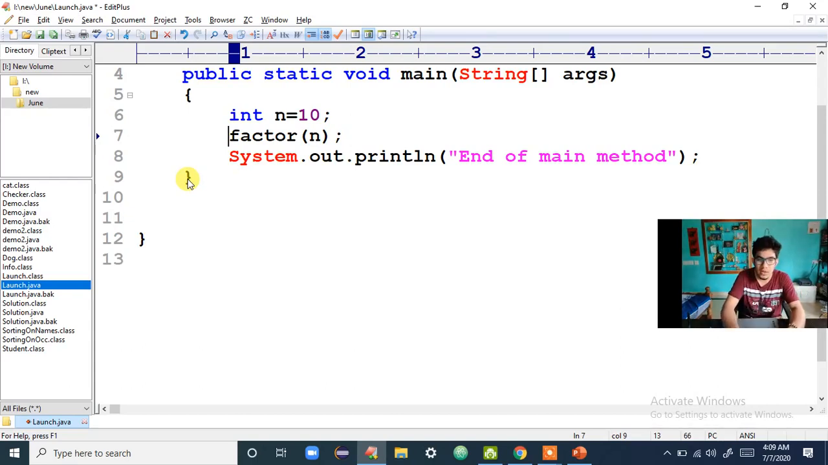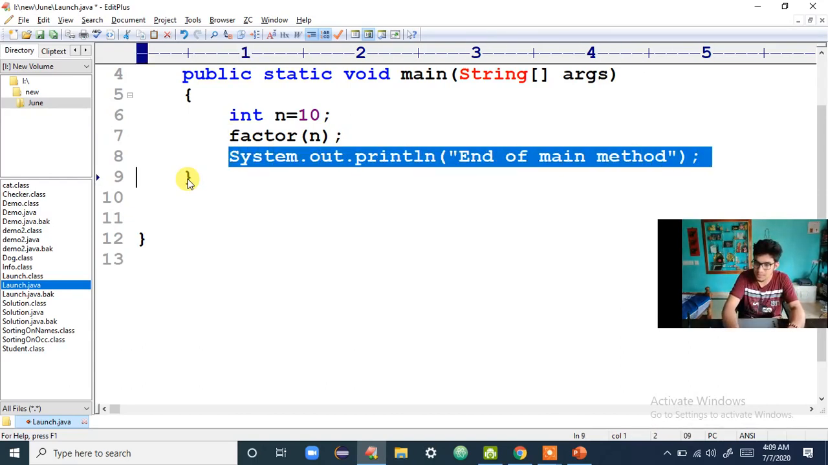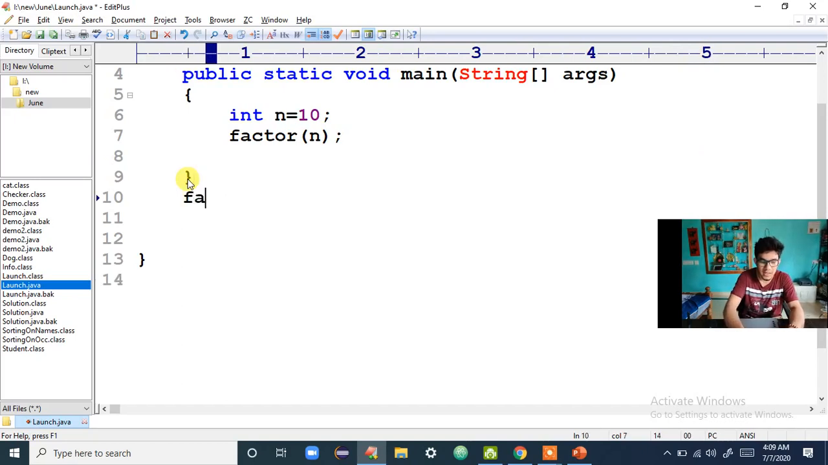So when I call factor of n, I have to define the factor method. So factor is a method here which accepts one variable n. So whatever n value you have passed, it is stored in this variable. Now this is a variable coming for the first time. You have to say int n here, and this is a method here.